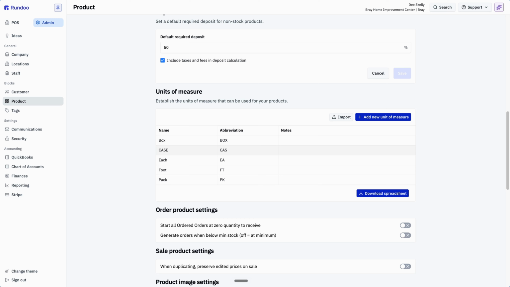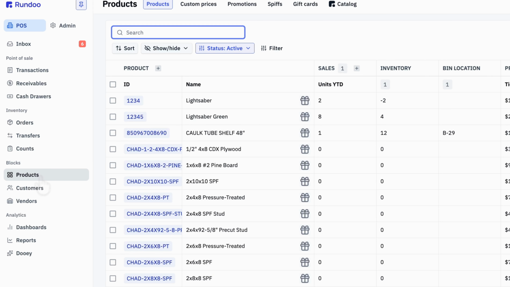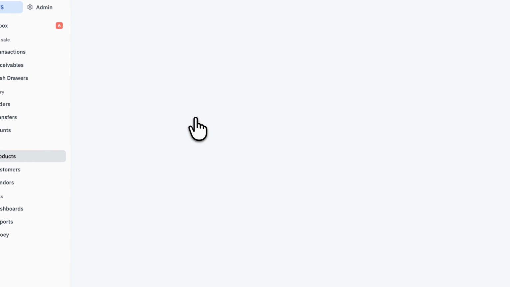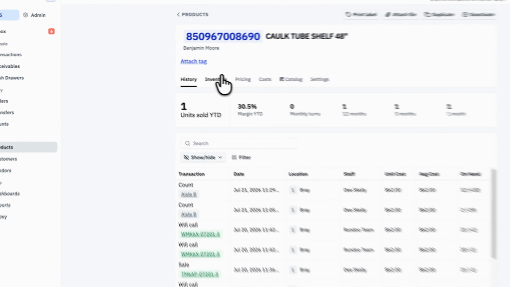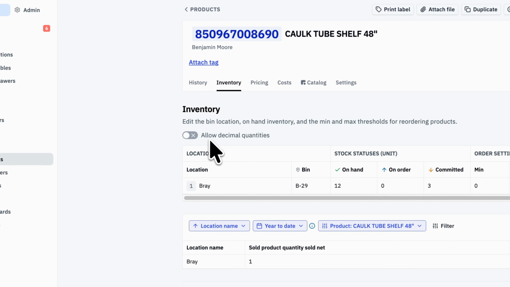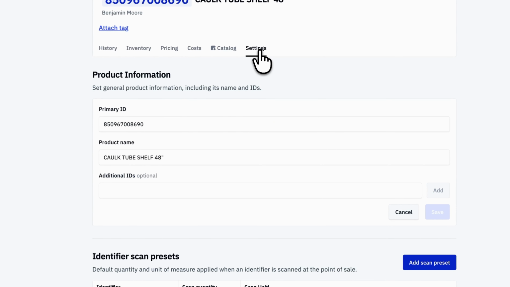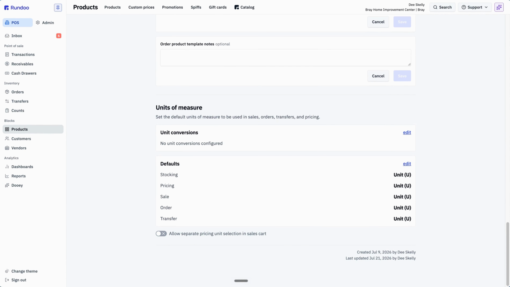Now, let's put them to work on a real product. Heading over to point of sale and down to products. This is step 2. We need to tell Rundoo how you stock each product. I'm going to open up my caulk. The first part of this, I'm just going to click into inventory and click Allow Decimal Quantities. This will make sense in a second, but it's always good to do first before heading over to settings and scrolling down to units of measure.